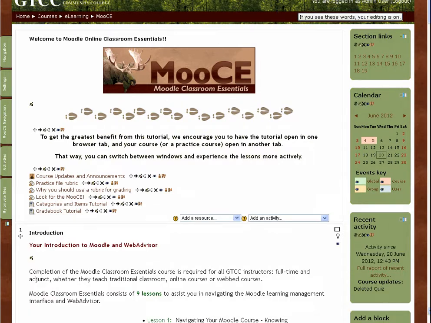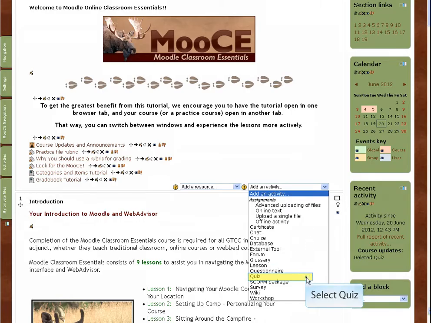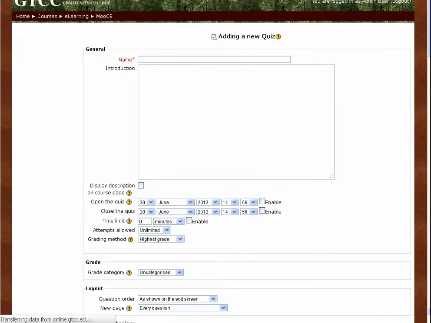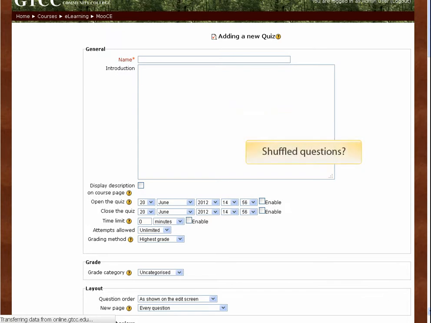After editing is enabled, you'll see in the blocks that you have the option to select Add a Resource or Add an Activity. Choose the Add an Activity drop-down menu and select Quiz. A new window appears. This window serves as the control panel for our quiz. The control panel controls when the quiz is available, whether or not students may reattempt it, the grading method for the quiz, the question order, whether answers are shuffled, and how students receive feedback.